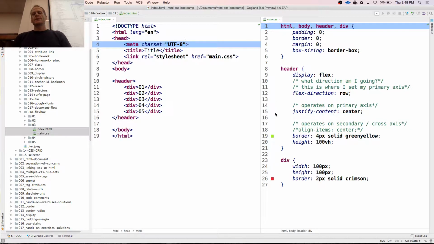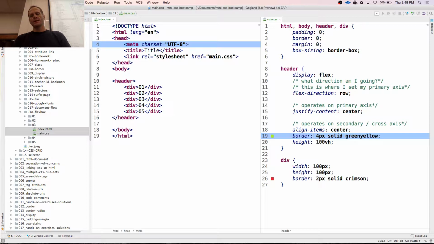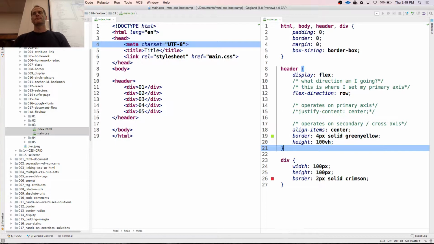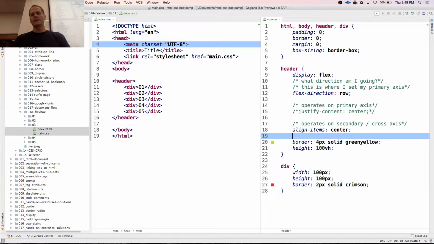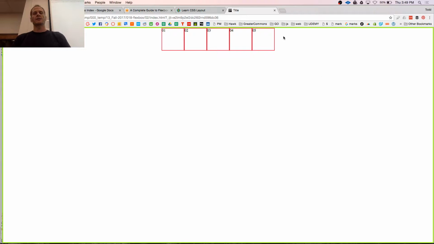All right, so the next thing is align items operates on the cross axis, the secondary axis. What's my secondary axis? My cross axis. In this situation, what's my cross axis? So my primary axis is row, which means my cross axis is going to be what? Column. Cross axis. Row, column. So align items operates on the cross axis. So now what are you going to see when I launch this page?